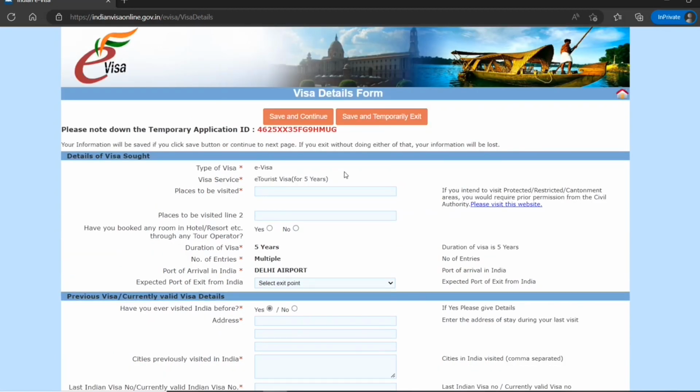Type of visa, e-visa, e-tourist visa. Places. If you intend to visit protected, restricted, or cantonment areas, you could require prior permission. Okay, yeah, there are certain ones. So I'll just say New Delhi.